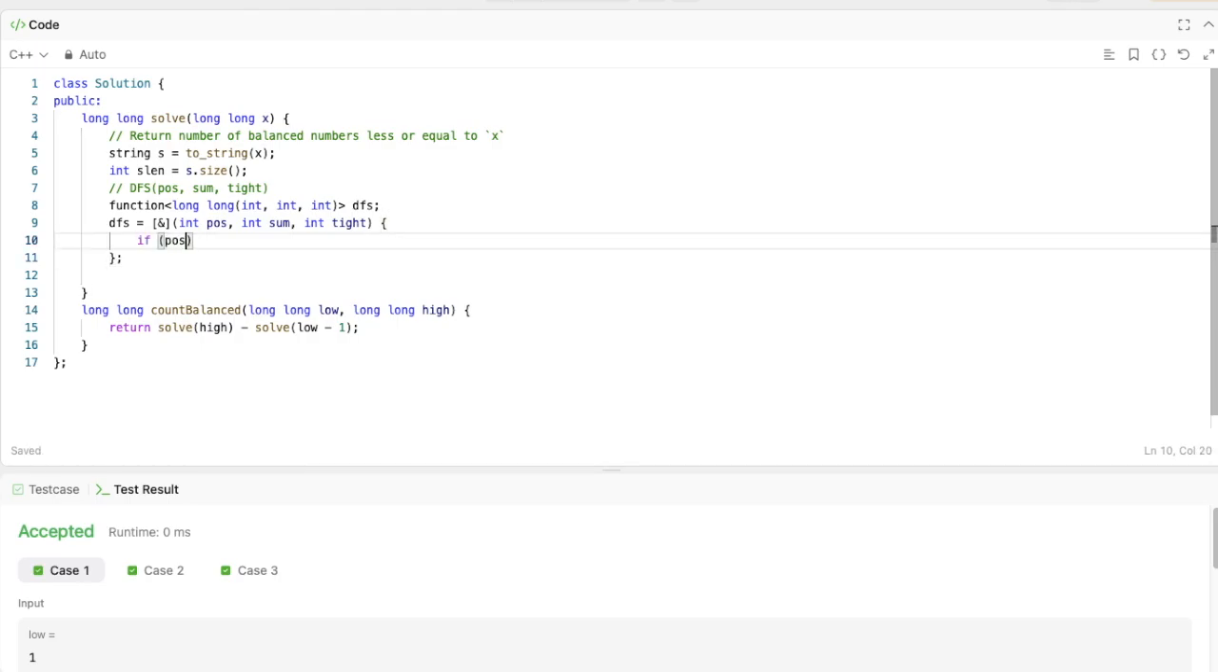If we reach the S length, it means that we already reached the end. We just want to know if the sum equals 0. If it is 0, then we just return 1, but I need to change it to long because 1 by itself is just an integer, so I have to change it to long in C++.